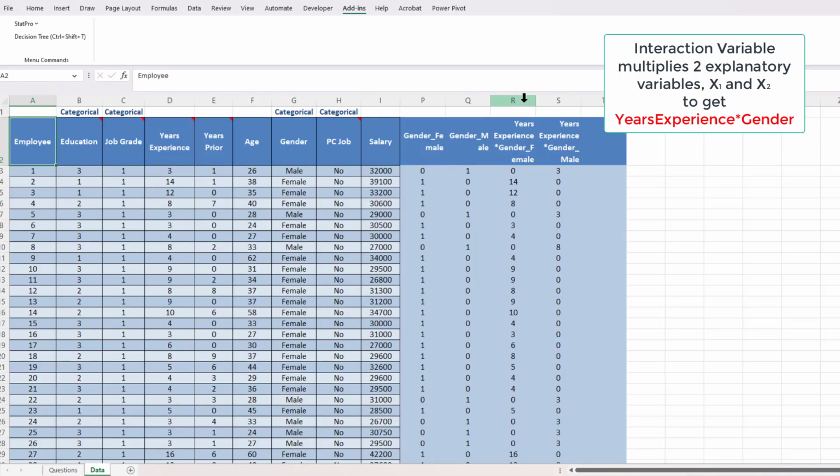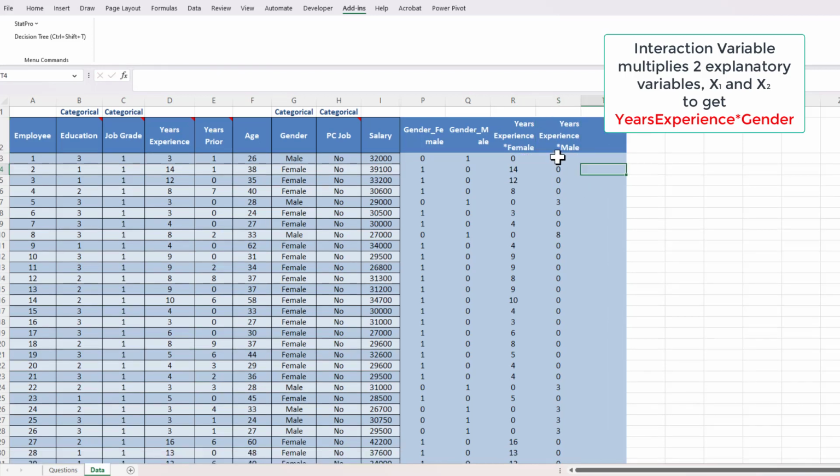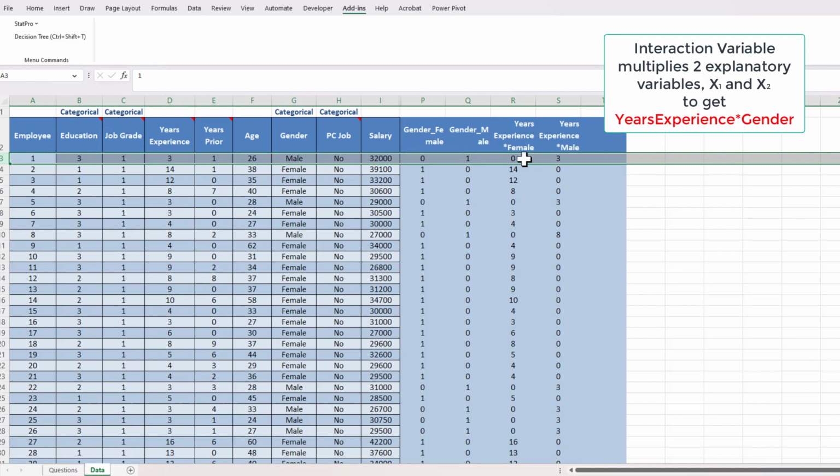And immediately, with a blink of an eye really, I get my two columns listed here: years experience times gender female and years experience times gender male. I might want to clean this up a little bit and just adjust the header so I see that this is years of experience times female and this is years of experience times male. It just shows up a little bit nicer. Now what I can see in this first line of data, I have years experience female of 0 shown right here. And that's because my gender female is 0. Anything you multiply by 0 is going to give you 0.